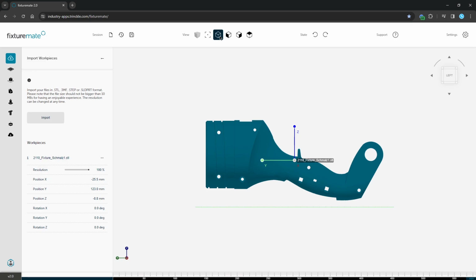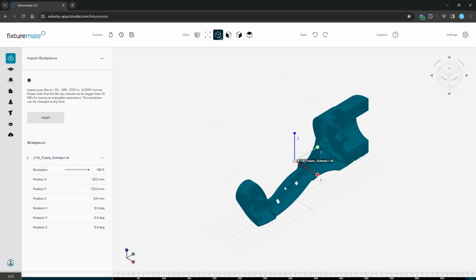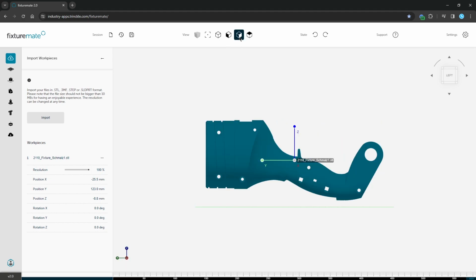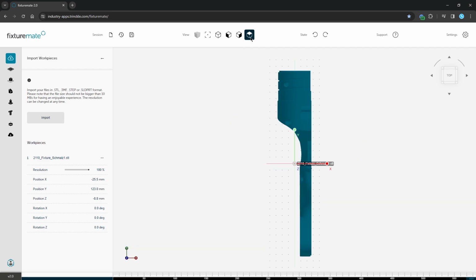You can use this button to set the view as isometric. This button toggles between the front and back view, this button for the left and the right view, and this button for the top and bottom view.